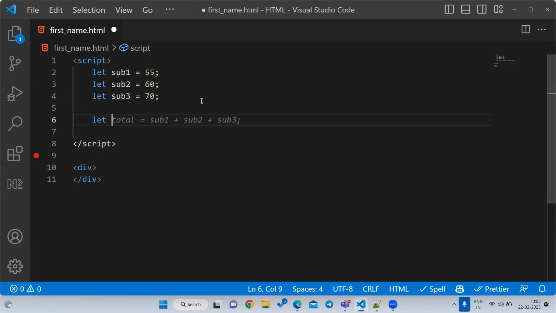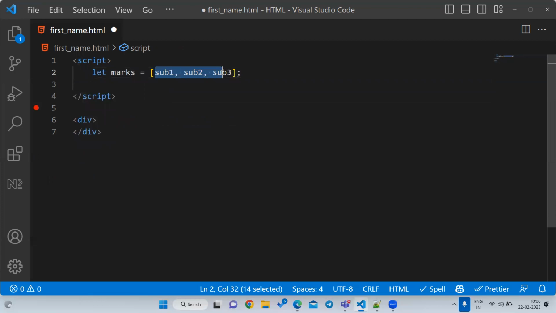Any variable can be of any type, but we have to declare it with let, const, or var only. I will say marks is equal to something. I'll write like this: subject 1, subject 2, subject 3. Earlier, how many variables were we taking? Subject 1, 2, 3, right? I am going to remove all these, and instead store directly like this: first subject 55, second subject 90, third subject 78, something like this.